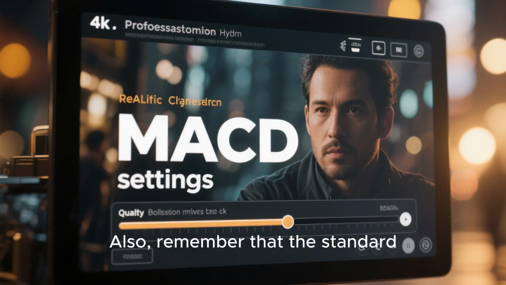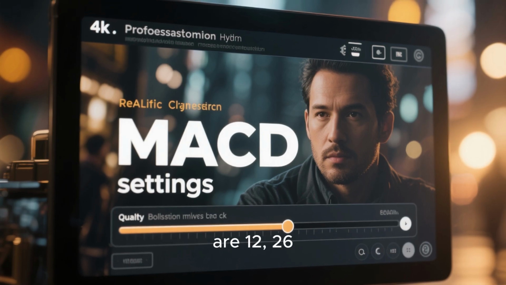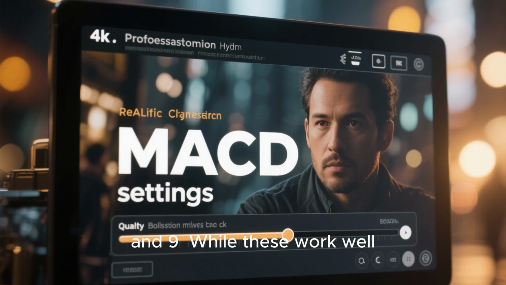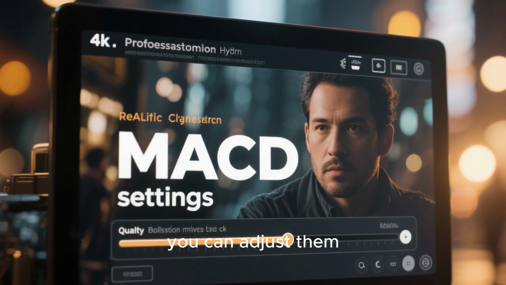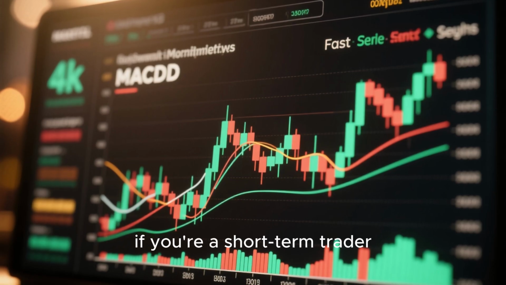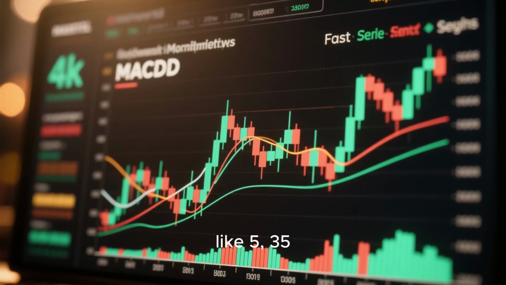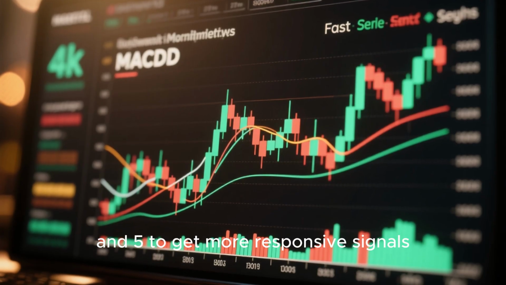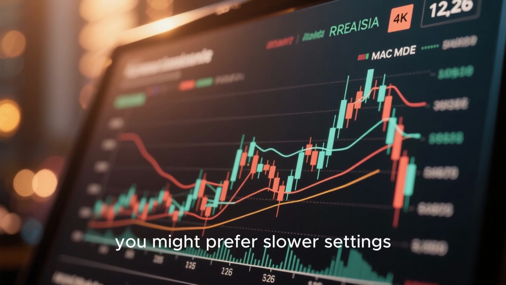Also, remember that the standard settings for the MACD are 12, 26, and 9. While these work well for many traders, you can adjust them. For example, if you're a short-term trader, you might want to use faster settings like 5, 35, and 5 to get more responsive signals. If you're a long-term investor, you might prefer slower settings.